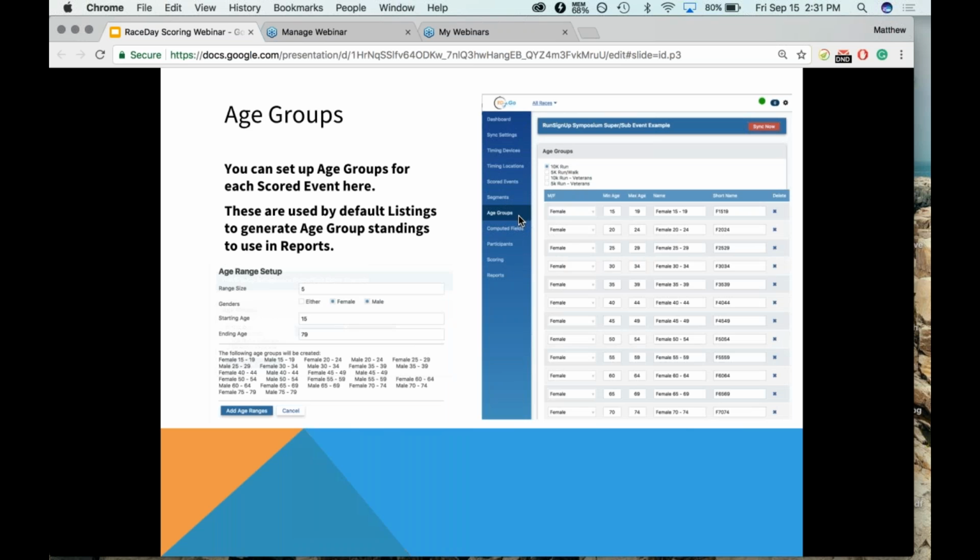Next page is the age group page, which is not a pretty page, admittedly. We're getting there. This is where you can add in age groups for each scored event. We do have the ability to do a quick fill or a quick setup, and you could say the range size is 5. That means 5-year age bands, the starting age and the ending age, and then it'll give you a preview of what's going to be output if you were to do it.